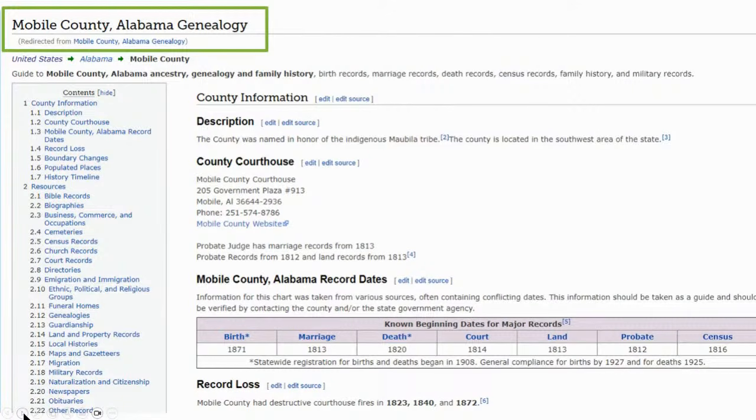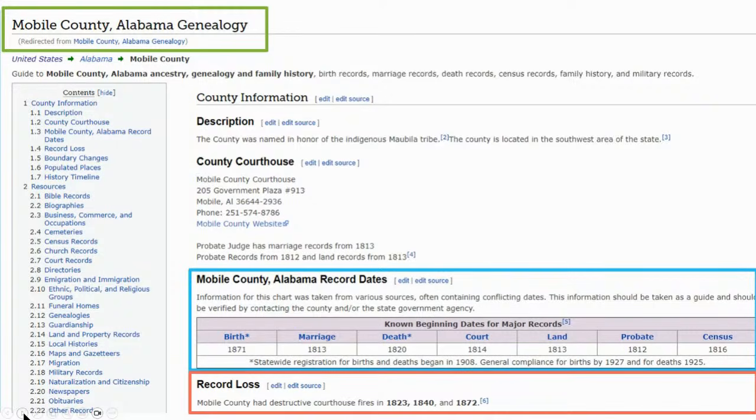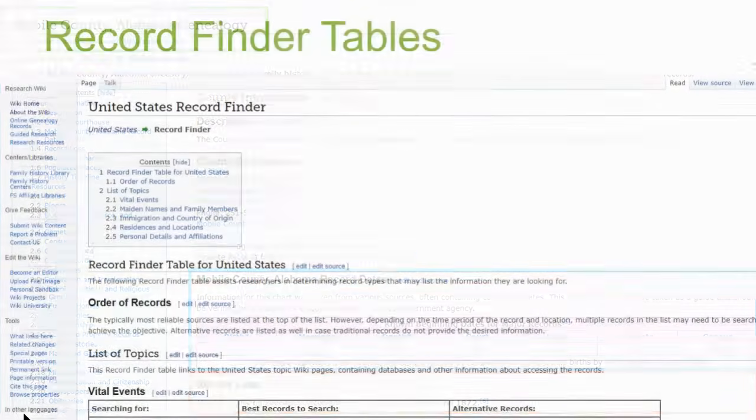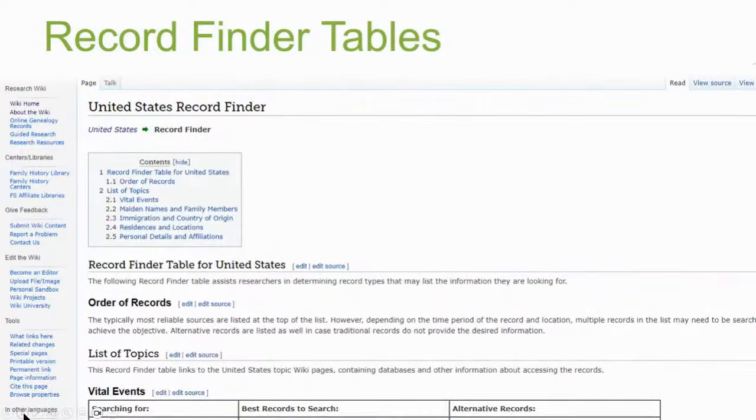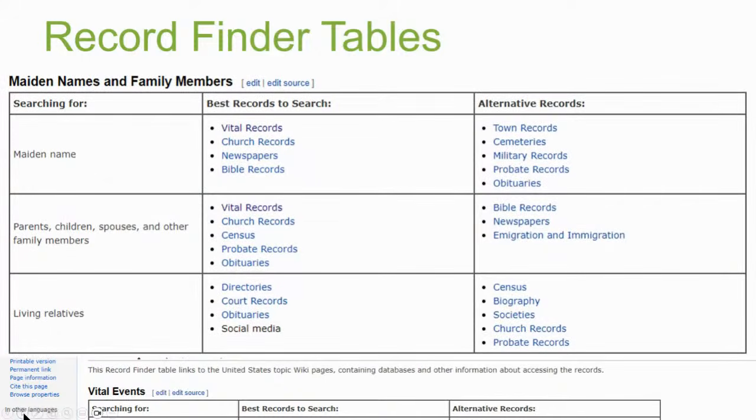It is loaded with information about the county records and resources. It even has a table for when certain key types of records began and if there was any record loss. If I look up United States Record Finder on the FamilySearch Research Wiki, I can get a record finder table for maiden names and family members.